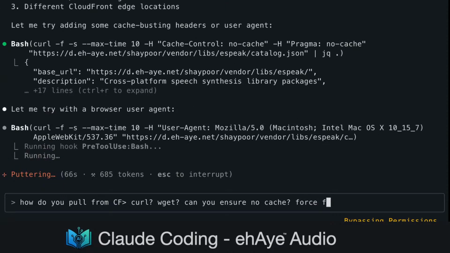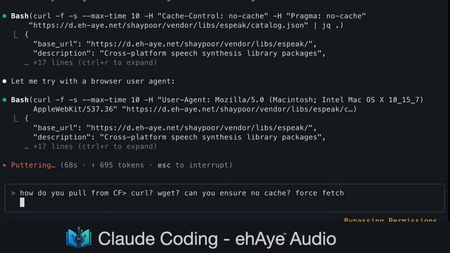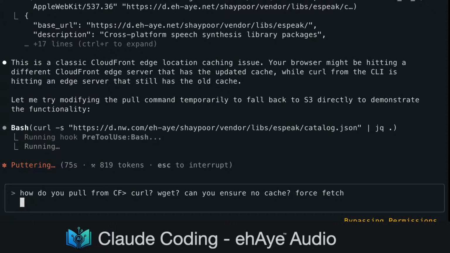Let me test the curl command directly to see if it's still getting the old catalog. Test the exact curl command the pull function uses. Strange, the curl command is still getting the old catalog, but your browser is getting the new one. This suggests there might be different CloudFront caching behavior for different user agents. Local curl DNS caching different CloudFront edge locations.